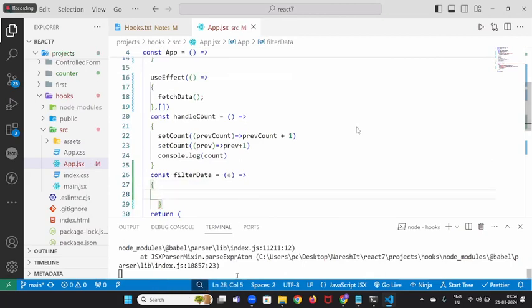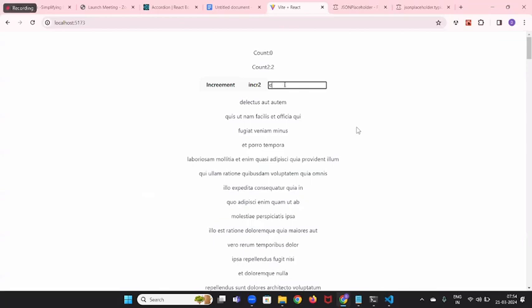Now what I'm going to do is, see here in this button, if I type D, all the elements which contain D in their titles will come. Is it clear? Any doubts? Any doubts, sir? No. Now that one I can do.